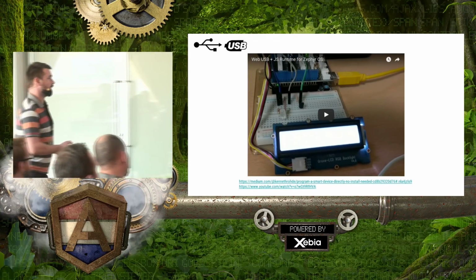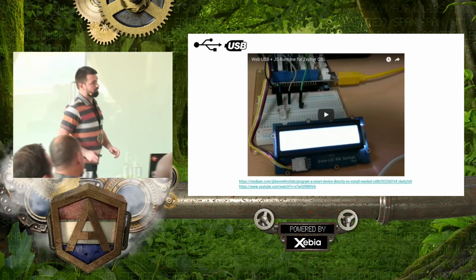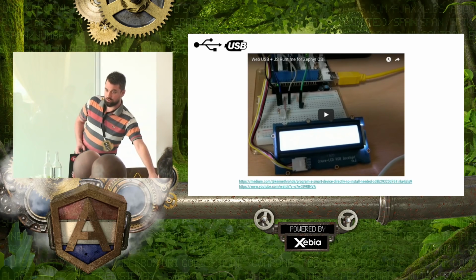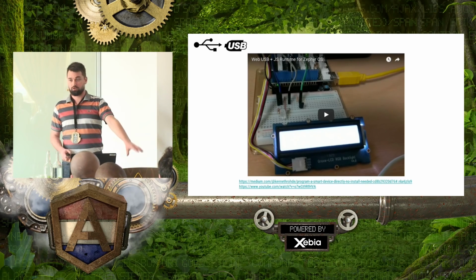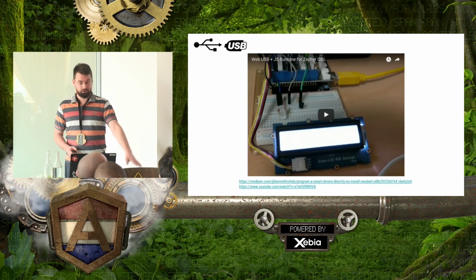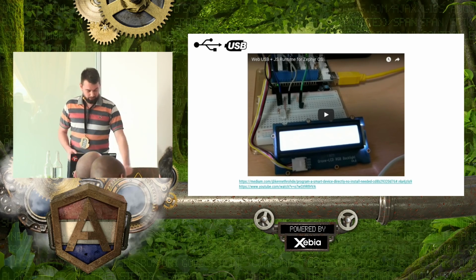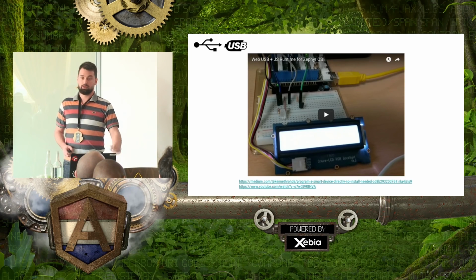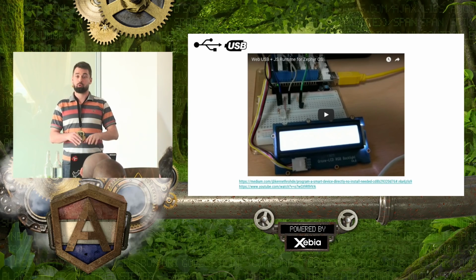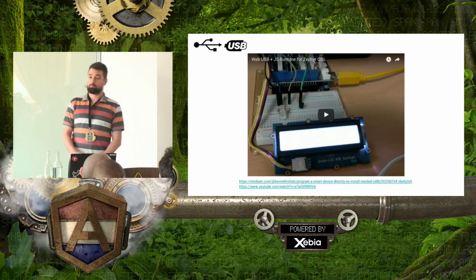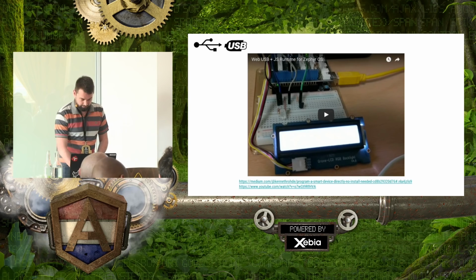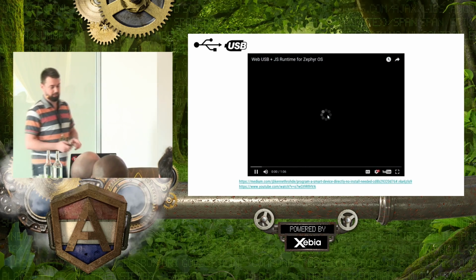I'll probably have to click on it. This is showing this device. It's running an operating system called Zephyr, and it has a JavaScript runtime. So what I did is that I made it possible that when I connect it over USB, it will open up my browser using web USB, and I'll be able to program this device using my browser. So let's just have a look at that. I'm not sure if there's sound, but I can explain it.